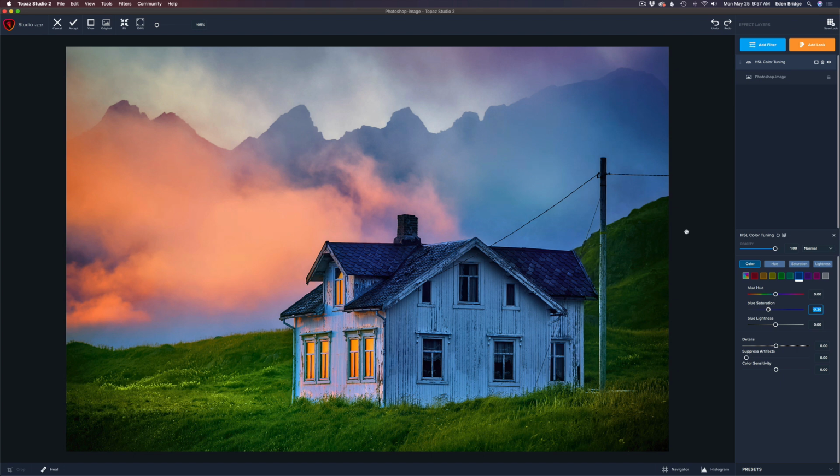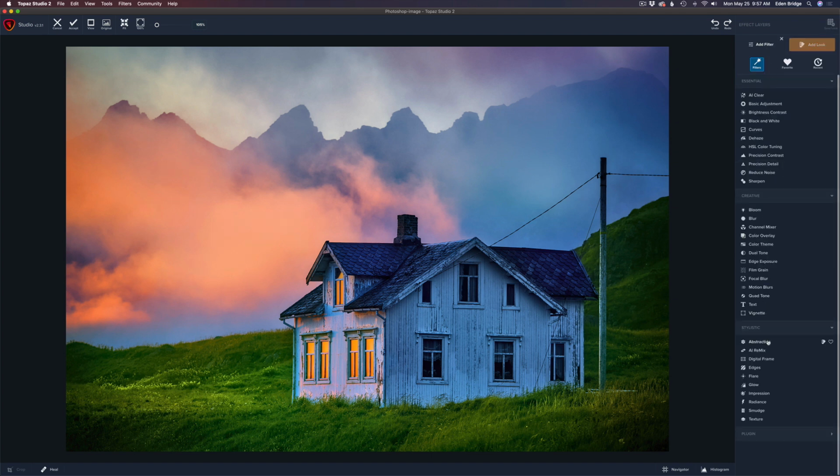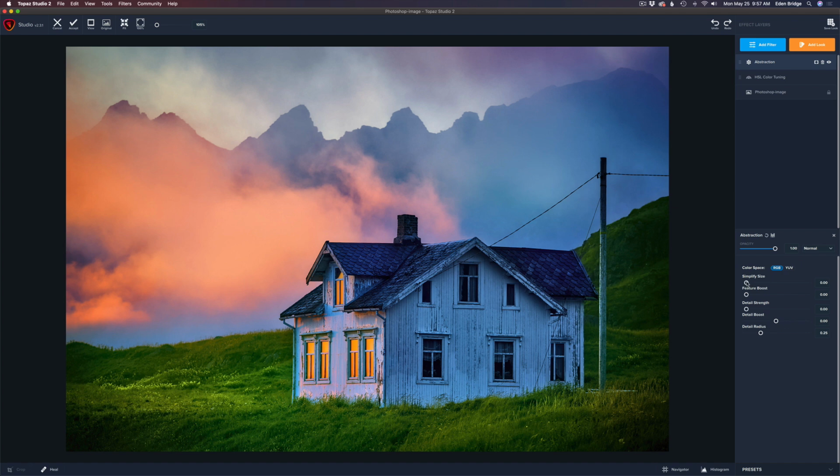I'm going to combine three different painterly type filters to this. The first one will be abstraction, then I'm going to add some smudge, and then I'm going to add the impression filter after that, okay? So let's start out with the abstraction filter. We'll just come to Add Filter, Abstraction, and I'm just going to take my simplify size up. Already that's simplifying the image and giving it a nice painterly look.